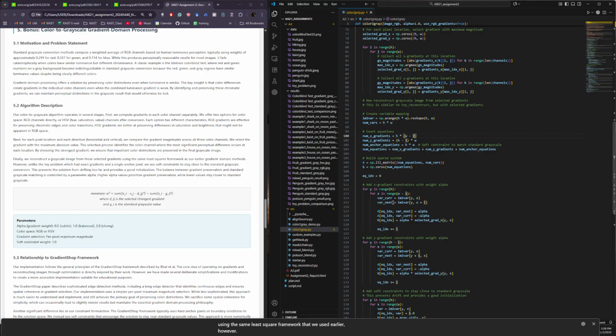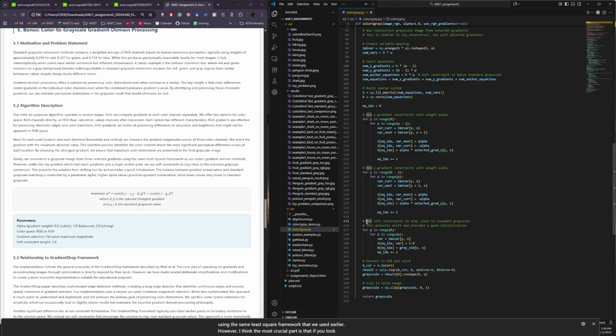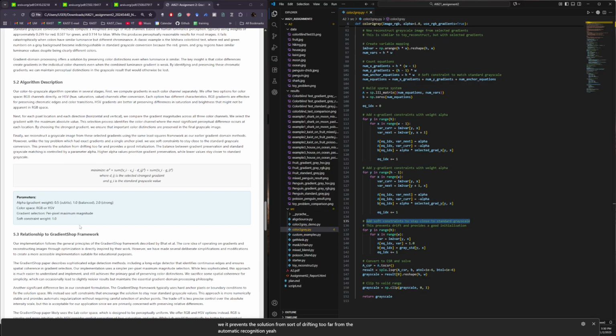However, I think the most crucial part is that in lines 135 through 142, we actually add a soft constraint to stay close to the grayscale value. The reason we do this is that it prevents the solution from drifting too far, acting as automatic regularization. So if we look back at the report, the optimization objective balances two terms.